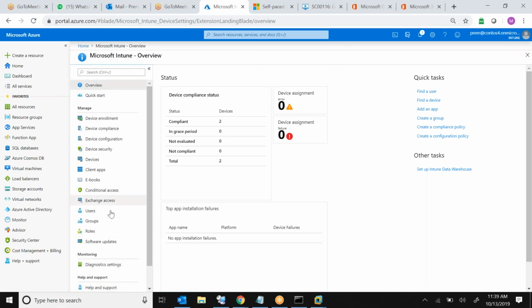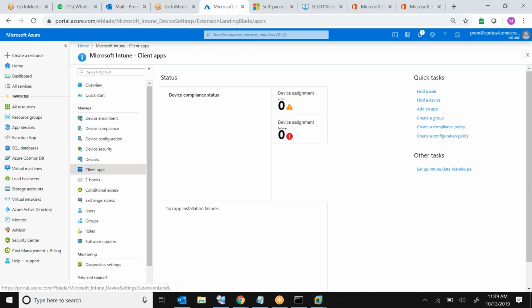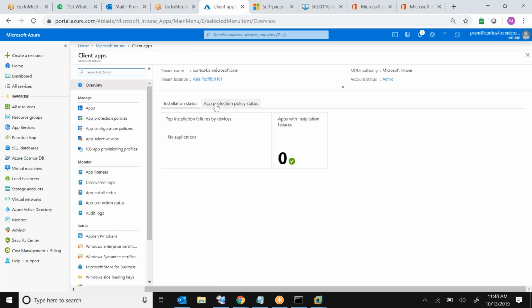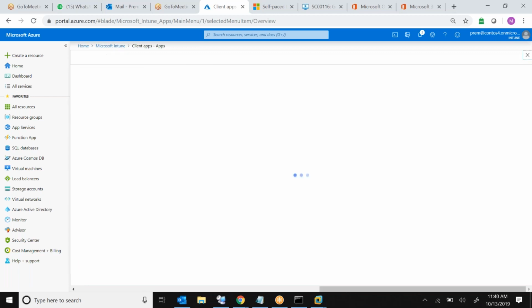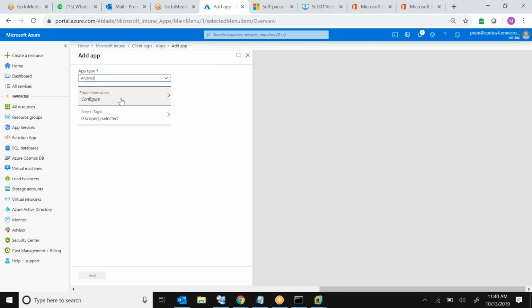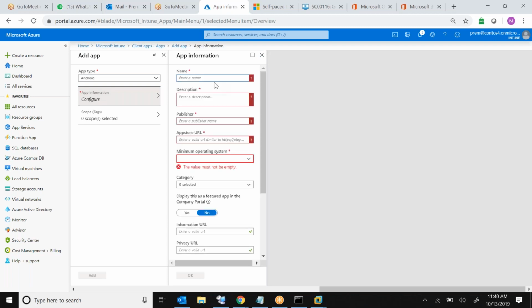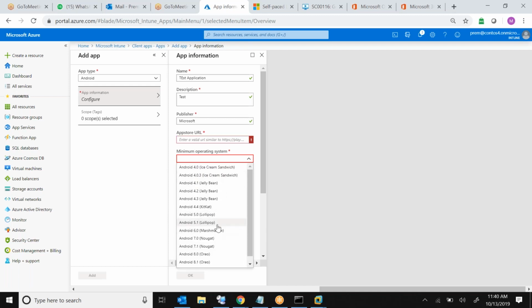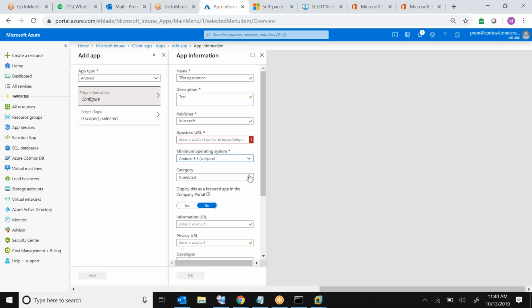Now the application deployment, you can do it through this one, client app, and you can protection policy, application, and inside that you click on add, and choose the action type, let's say for Android, and you choose the application name. For example, the application name is test application, description test, publisher, let's say Microsoft, and then App Store URL. You can give the App Store URL and the minimum version which can be installed, let's say Android 5.1 minimum.